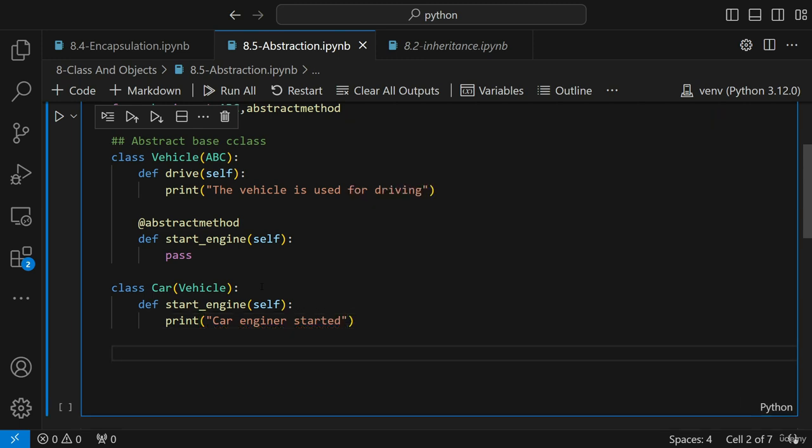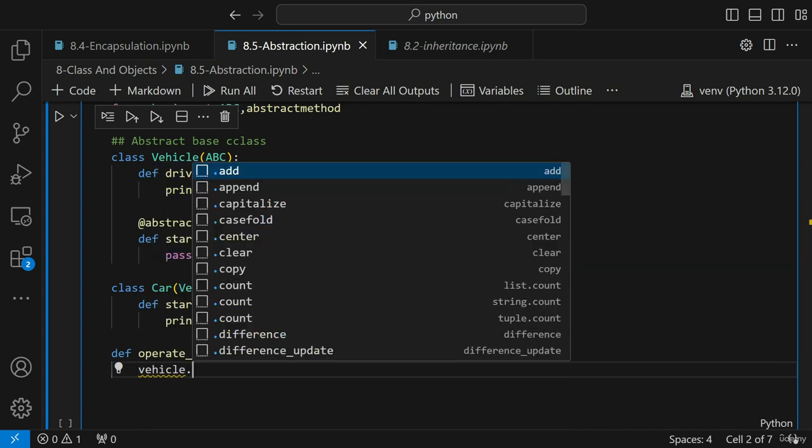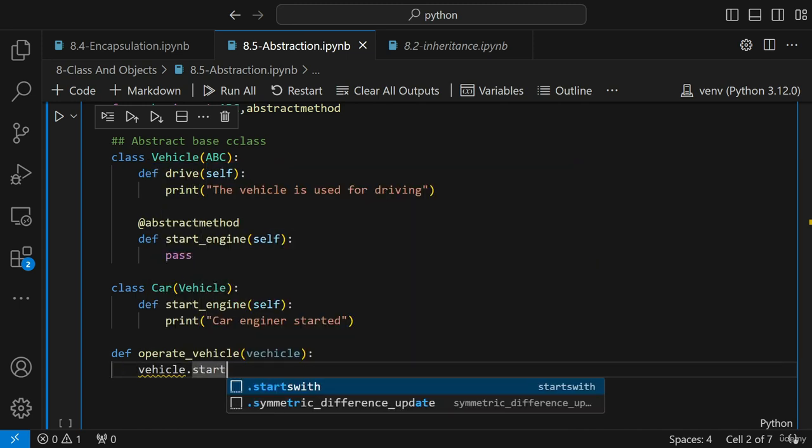Now I will initialize something. Let me create a function called operate_vehicle. This will be my function, and this will demonstrate our entire process of abstraction. So I will write operate_vehicle, and here I'm going to write vehicle.start_engine.